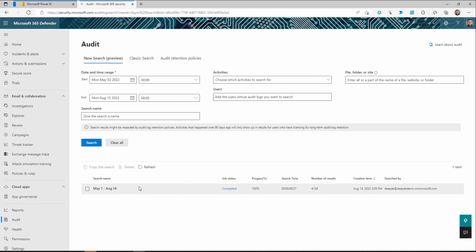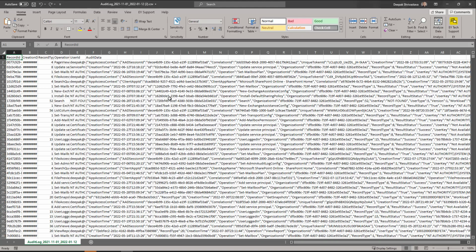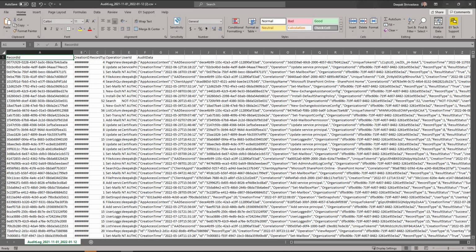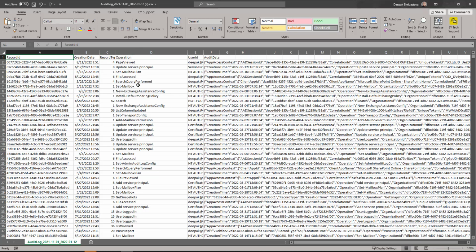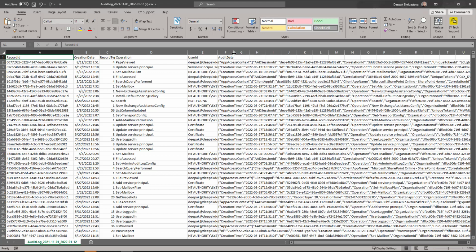Let me show you how this file looks once it's downloaded. Once you export and download that file, this is how it looks. It has a record ID, date, record type, and then you have the operation. This is what I was talking about: file accessed, Power Apps open, created. You will have the user ID, and then you have this big JSON. It's called audit data. This has all the other detail that you may need to create the report.